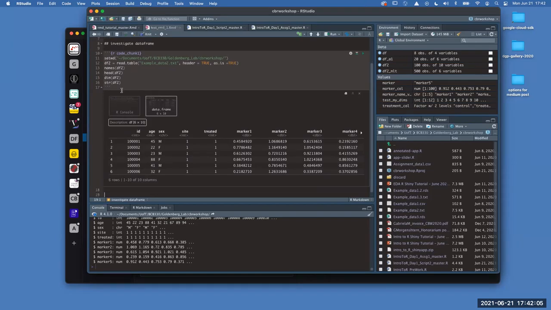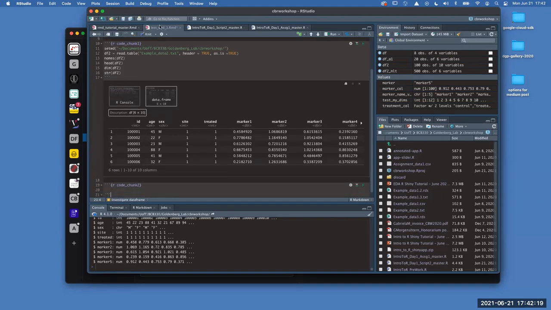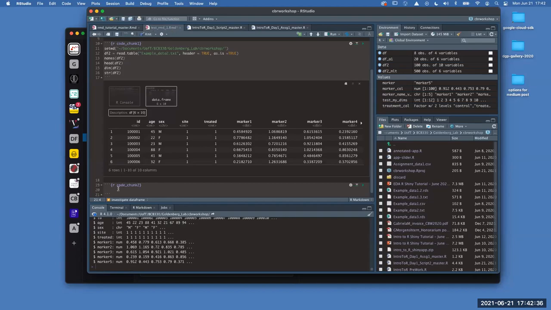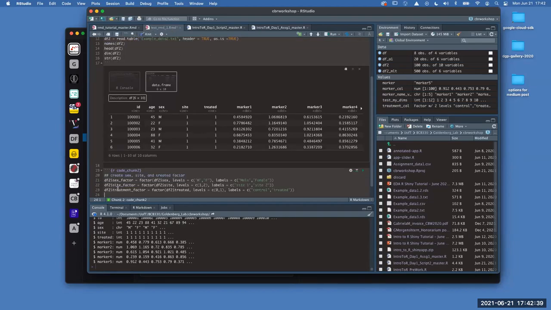Once you have this, I would move on to creating another one. So you would write out three ticks, then the curly brace again with R, and then we'd name it code chunk two, for example. And then close it off over here. We're just going to go back here and go to the next. I like to call them logical groupings, but really it can be an arbitrary number of lines, so long as they run all together without error.